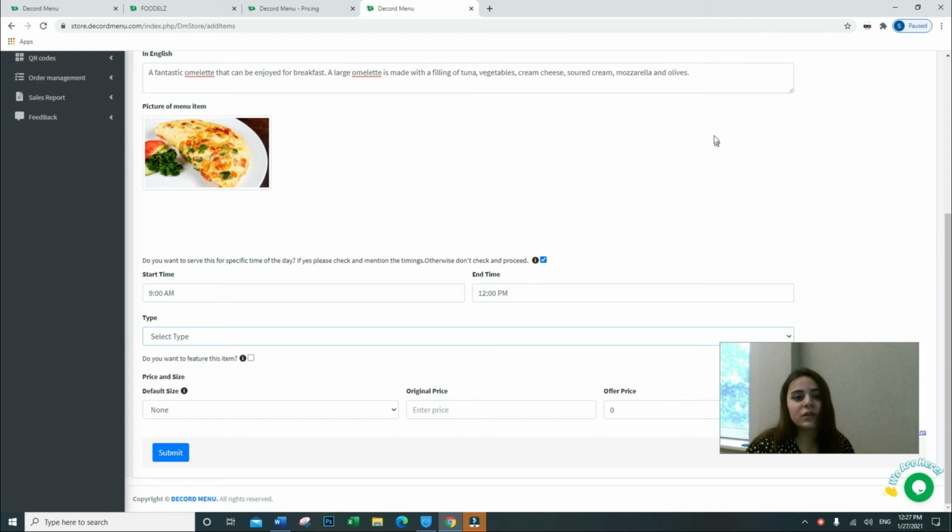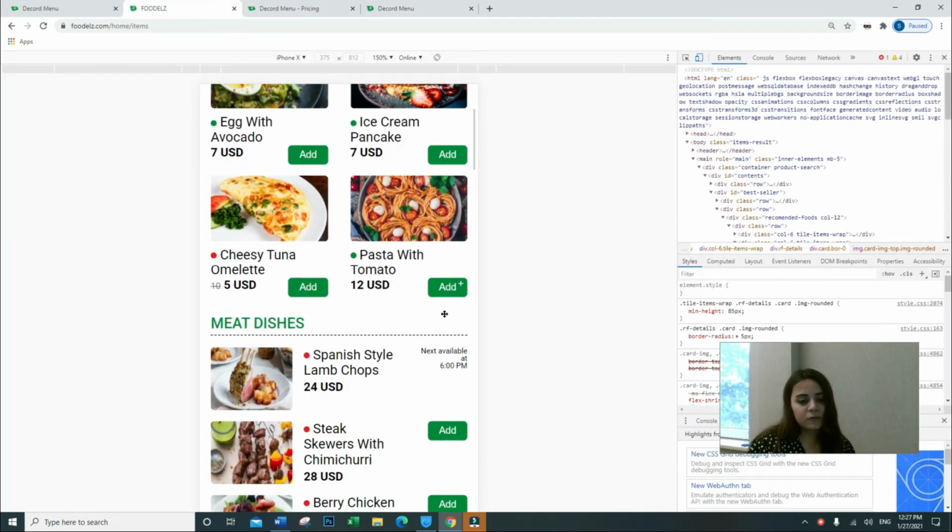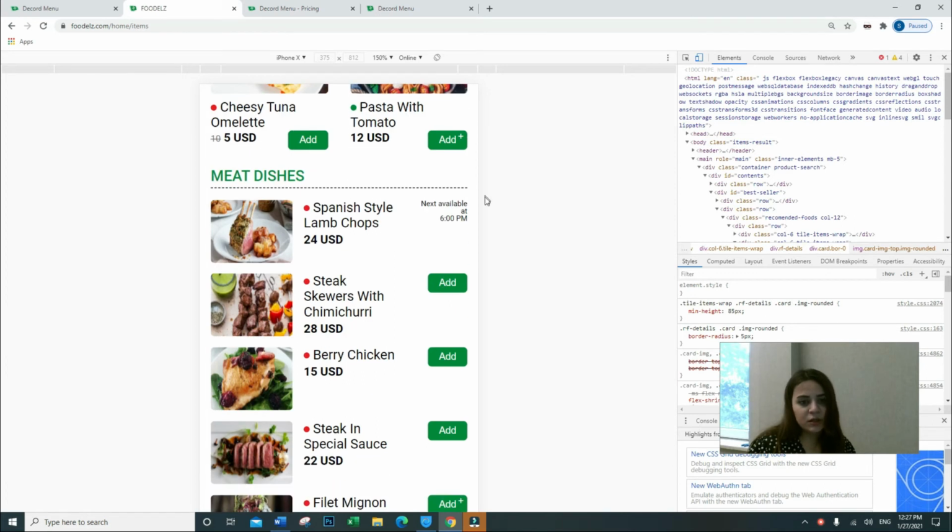I will show you an example. So see here, for example, in meat dish category, there is Spanish style lamb chops. They are not available right now. They will be available at 6 p.m. So I get this information as a customer, and it's very good.